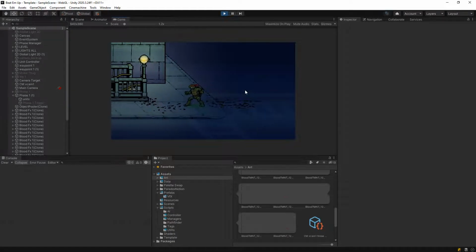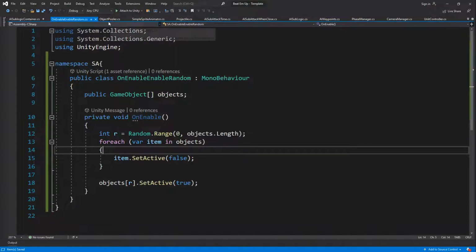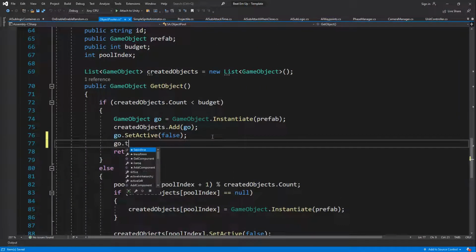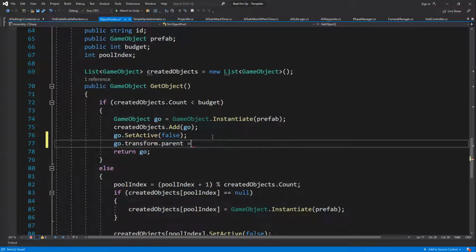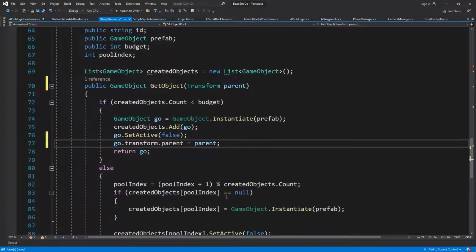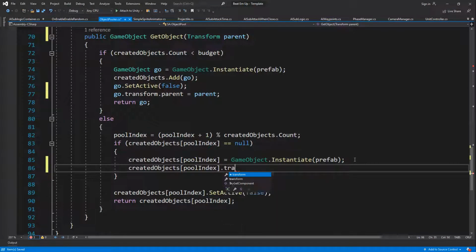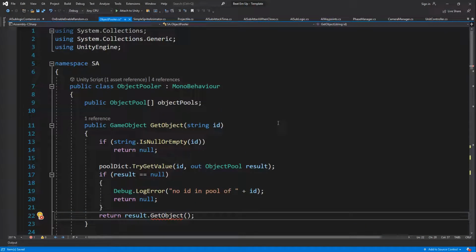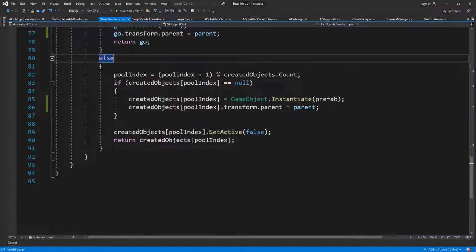Oh yeah, one thing we forgot on the object pooler is we should be parenting anything that we instantiate. We should parent it underneath the parent object. Okay, transform dot parent equals parent object. Okay, just so that our scene is staying clean.